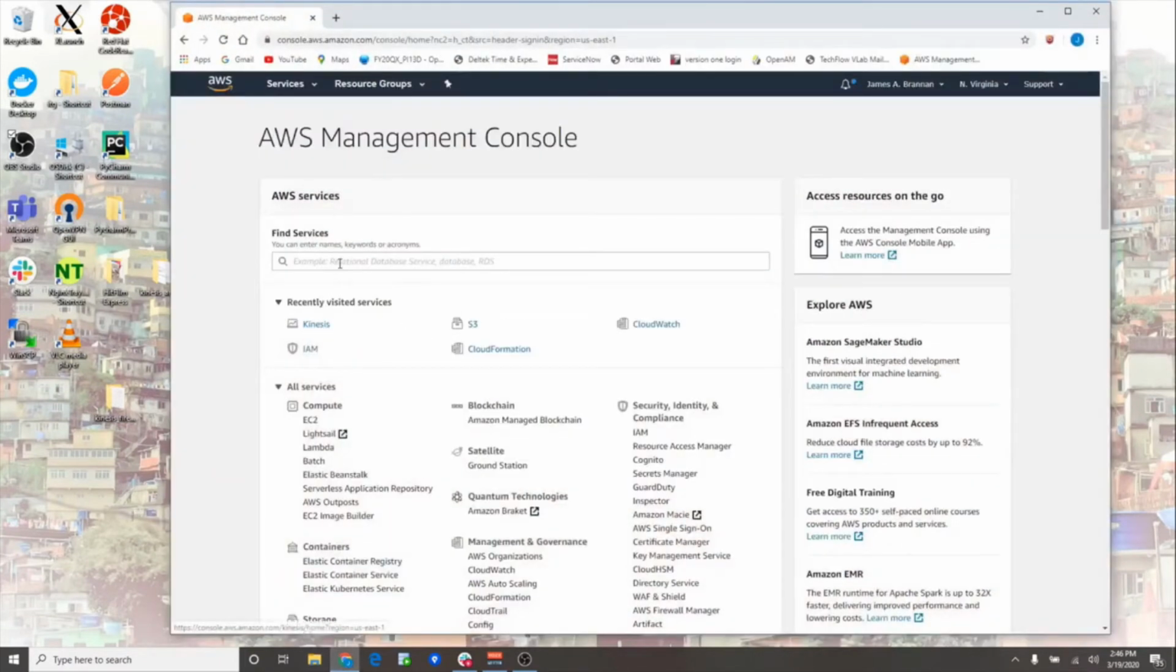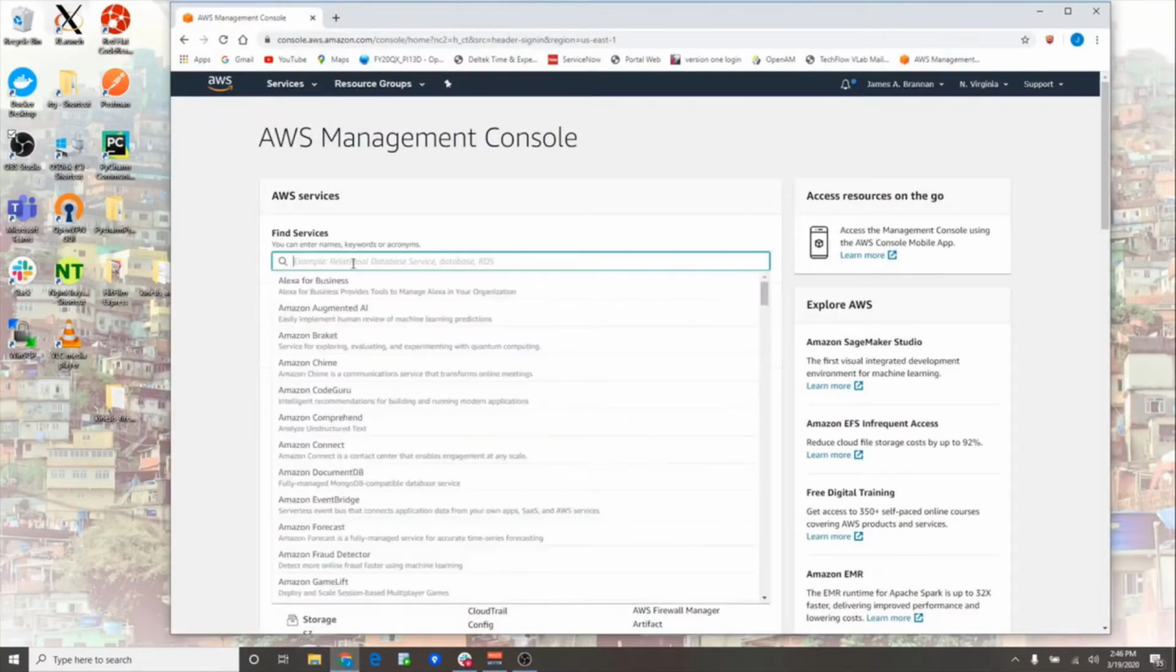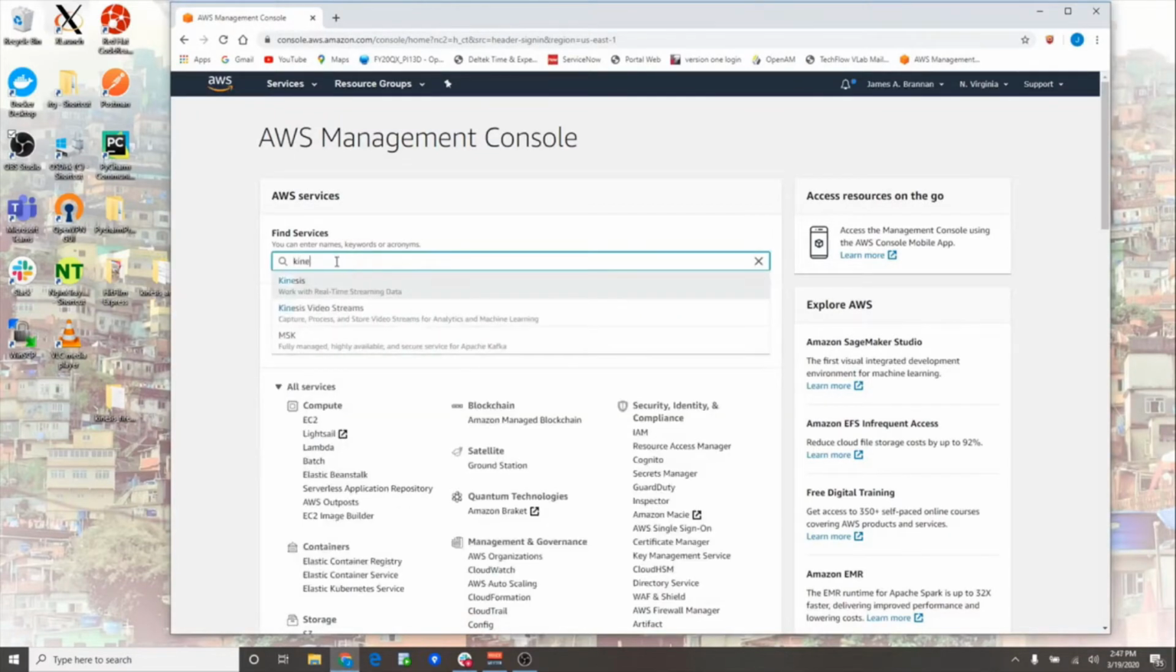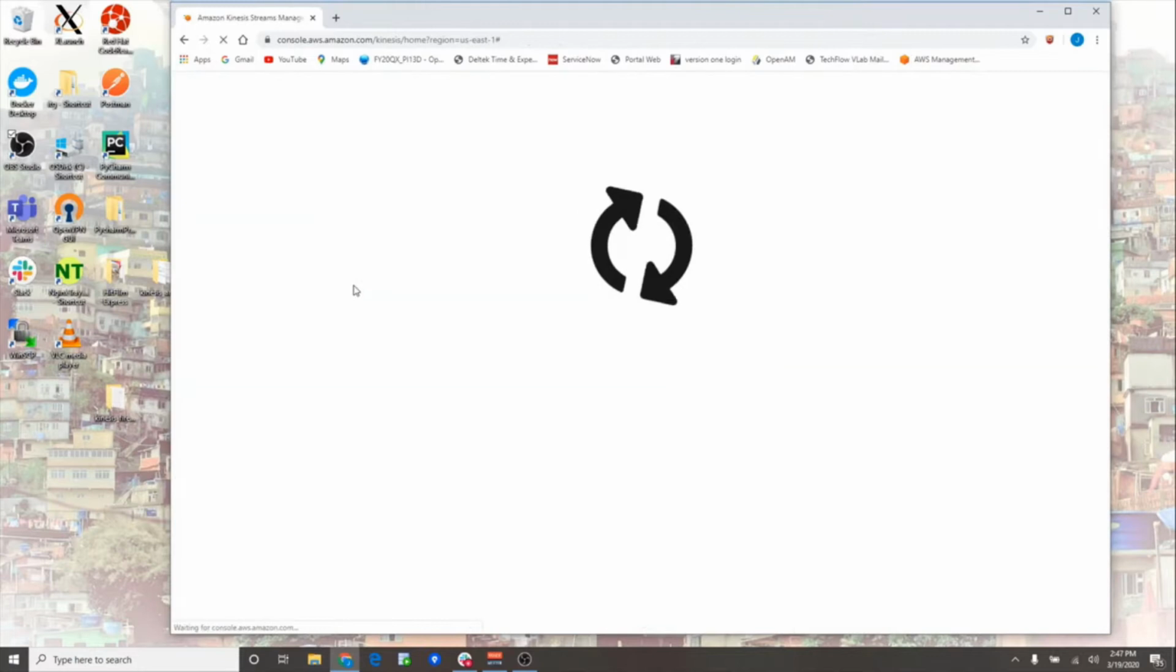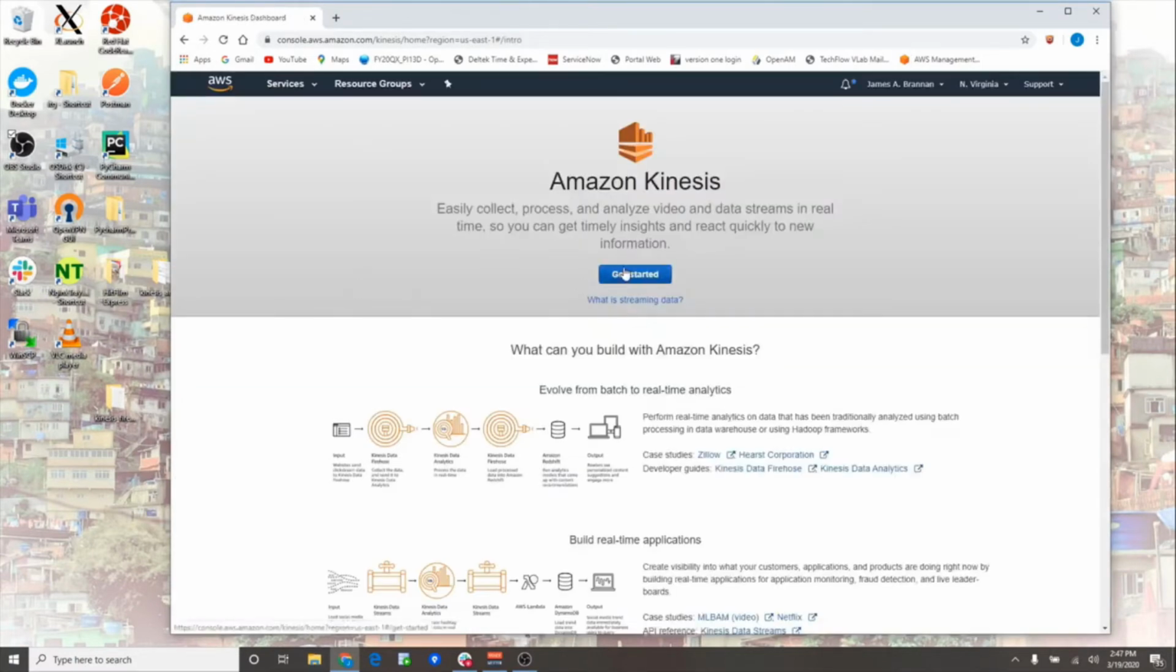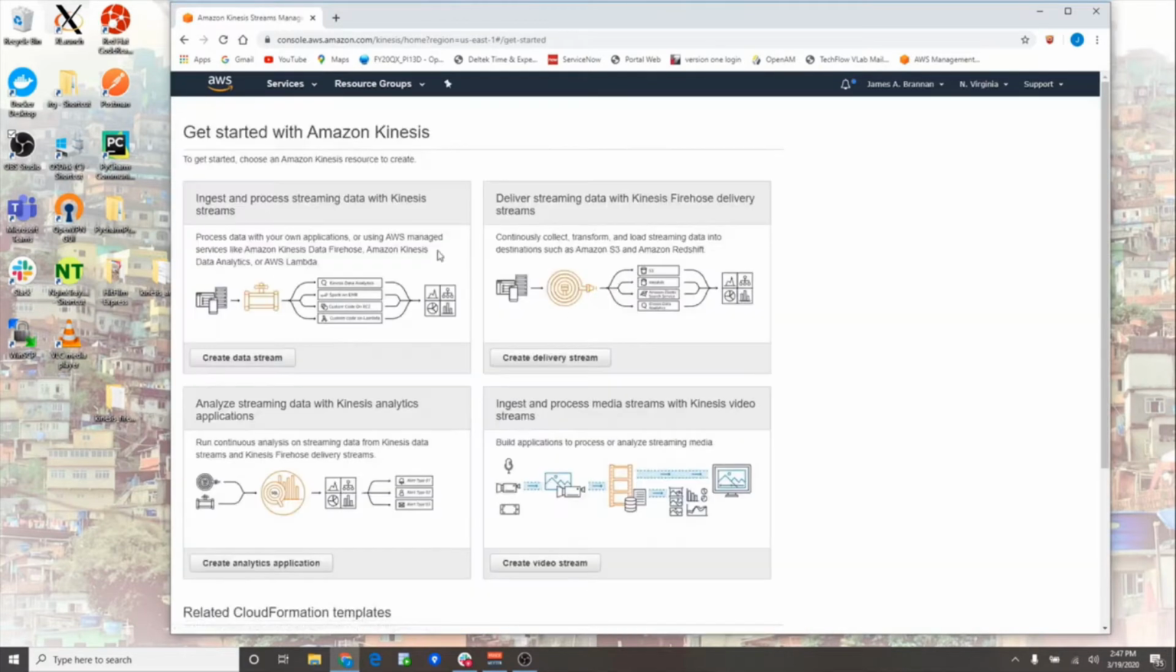Firehose stream. So I have all this in recently visited, but an easy way to find what you need is to just start typing it in. If you've never used Amazon Kinesis before, it's going to say get started. And we're going to choose create streaming data with Kinesis Firehose delivery stream. So let's click create delivery stream.